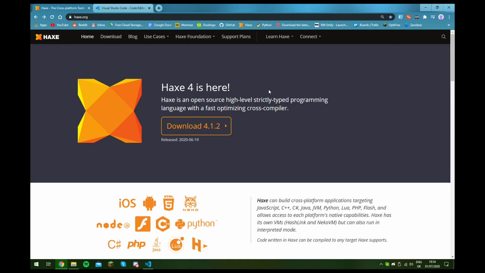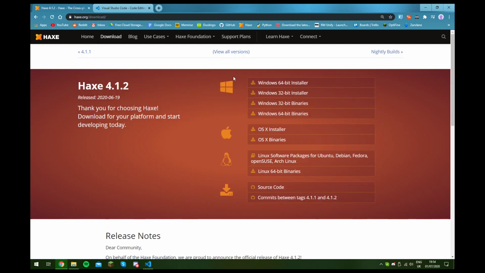To download Haxe, you go to haxe.org and you click on this download button and you just select whichever one matches your platform. And in my case it's Windows 64-bit. So you download the installer, go through that process, and then once you're done, you're good to go.